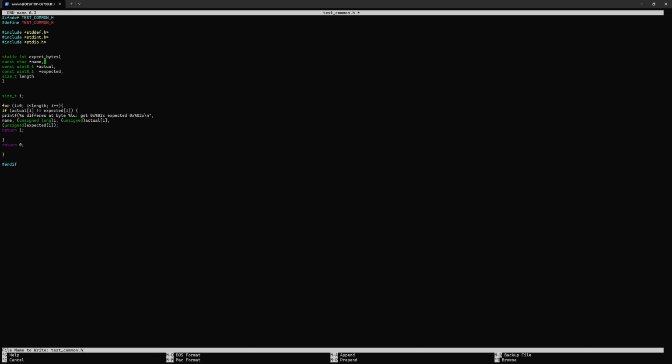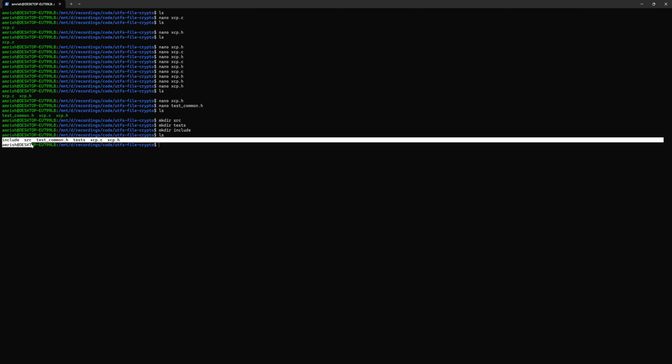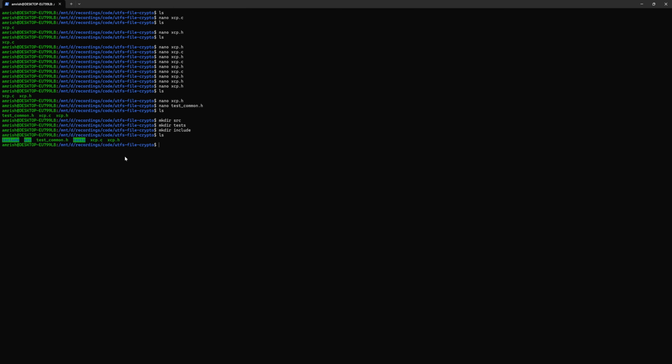Okay, so now we have our 3 files. Before we write our test, we're going to want to organize this a little bit better because we're going to start littering this directory. If you are on Linux or Windows, mkdir is make directory. So we're going to make a source directory, a test directory, we'll call it tests, plural, and an include directory where the headers go. So we have the include, source, and tests directories, and now we're going to move these around.